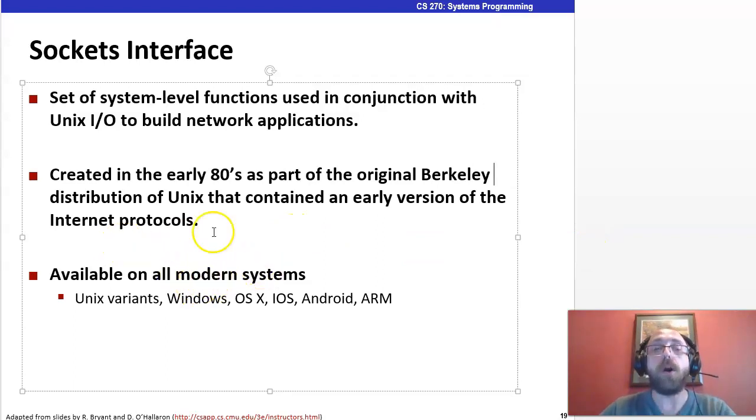Pretty much all modern operating systems use the same sockets interface, even things that aren't based on Unix. So Windows, for example, has socket functions that are very, very similar to the ones we're talking about here. In early versions of Windows, I'm thinking Windows 3.1, for example, this was in the mid to late 90s.